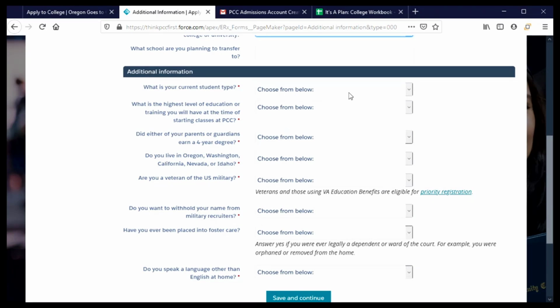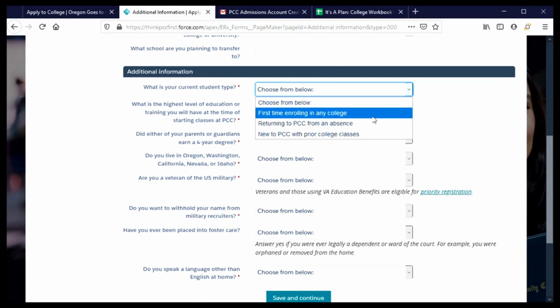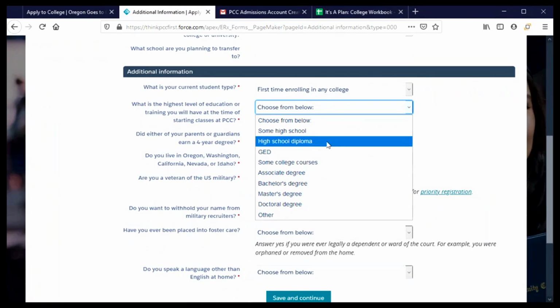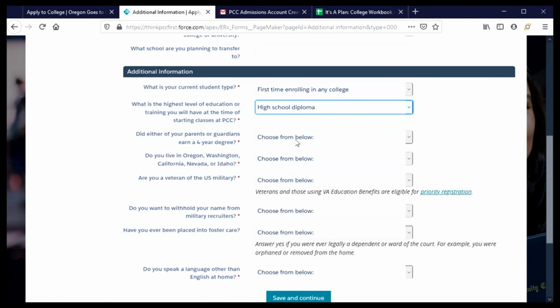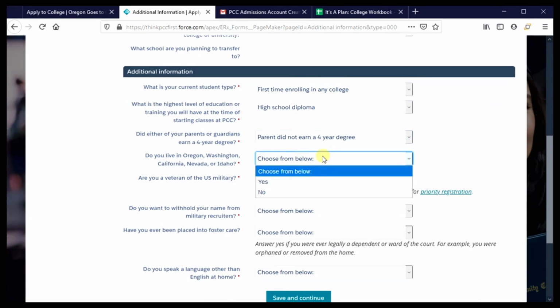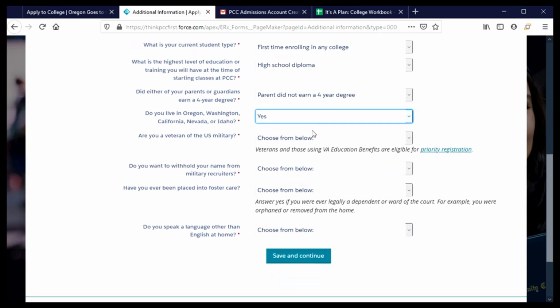Additional information about me, my current student type, it'll be the first time that I'm enrolling in any college. You'll want to choose the one that's right for you. The highest level of education that I will have when I start at high school is a high school diploma. Questions about whether or not parents have any college degrees is about helping them to know whether or not I'm a first-generation college student. For me, my parent did not earn a 4-year degree, but I do live in Oregon, and I am not a veteran of the military.